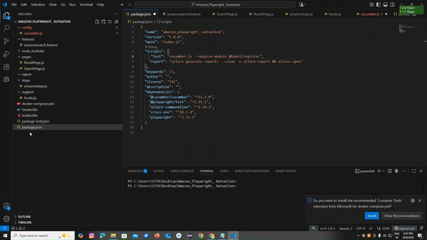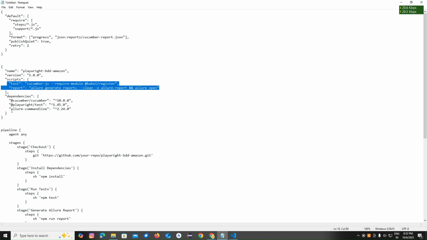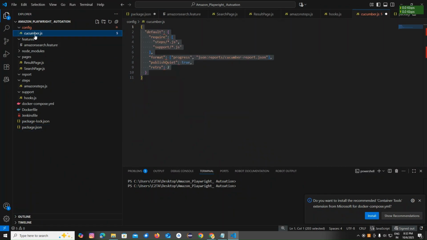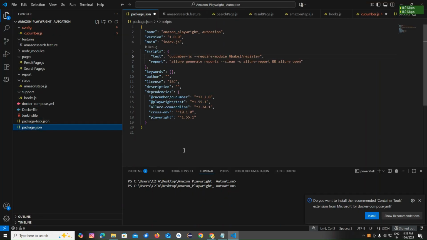The package.json comes by default if you install the test runner, but I've added these two things to my framework. One is cucumber.js, and the next one is the package.json here. Okay, now let me go.